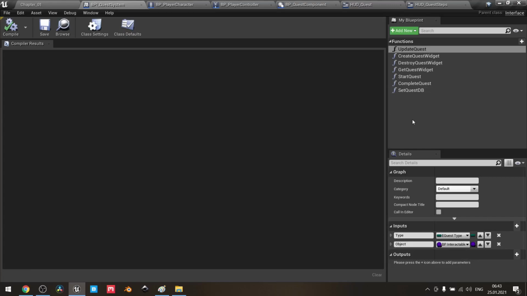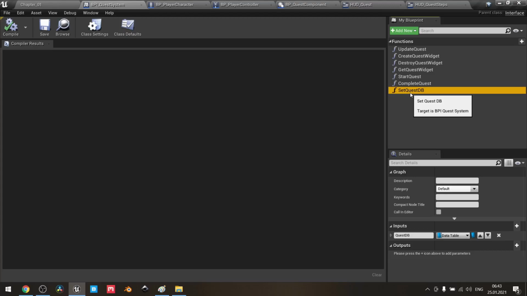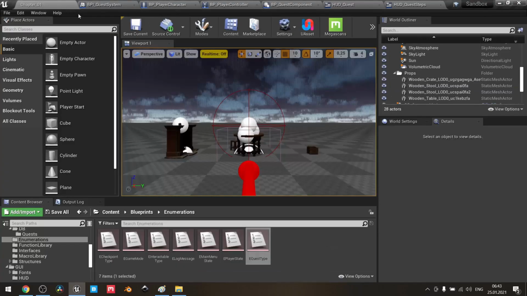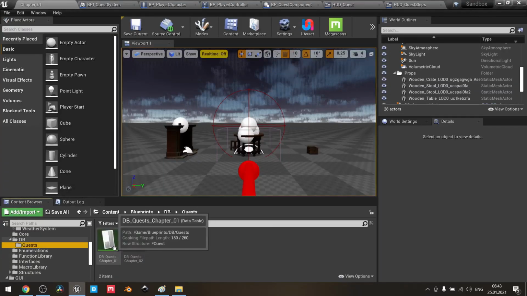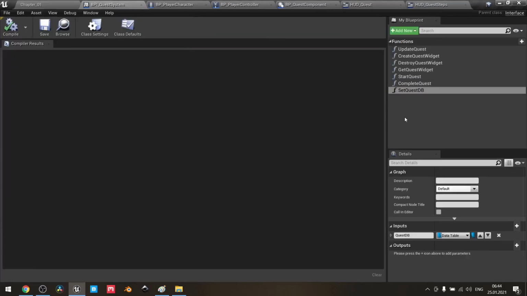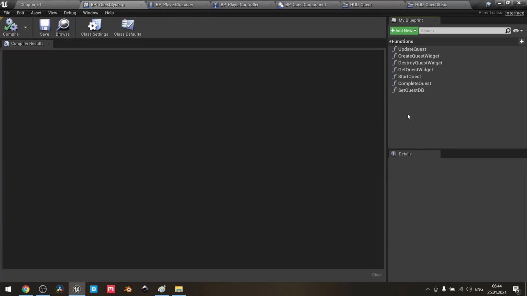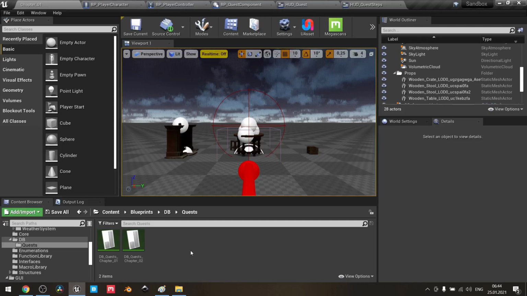Also, we don't want to have any begin play event in our quest component because it needs to be triggered only at a particular time. So for this, I have set quest data table, and here the reference for our quest data table. It's just data table, not the particular one which we have created here. This or this. We will tell the quest system what kind of data table we are using for each particular level. So, with this setup of the quest system interface done, we can proceed to the next blueprint. Let's say we're going to go with the player character.